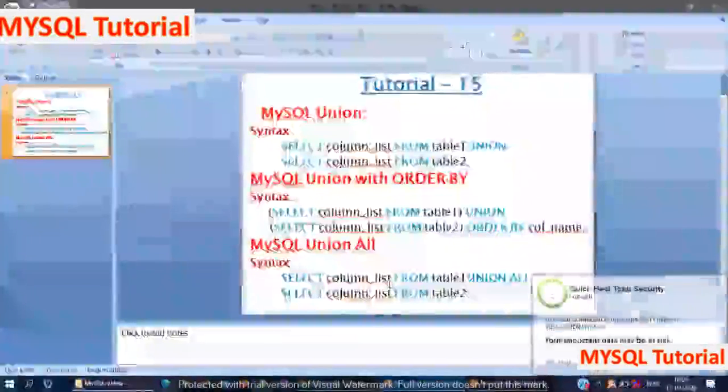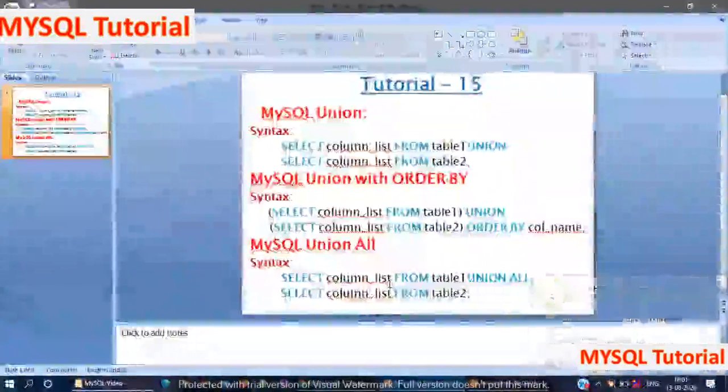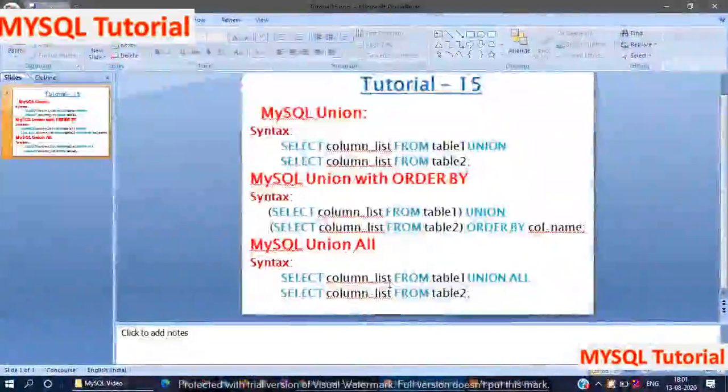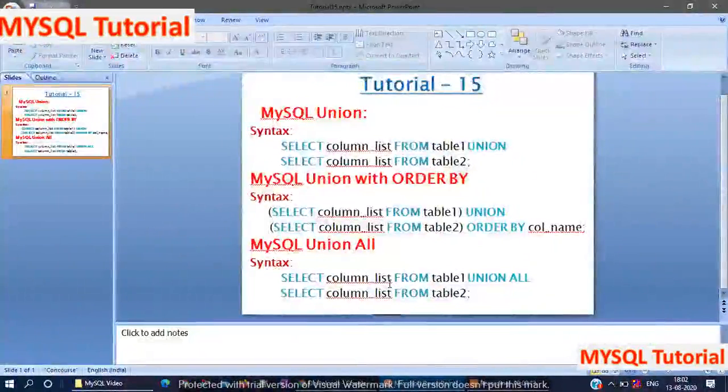Learn MySQL Union. MySQL Union is an operator that allows us to combine two or more results from multiple select queries into a single result set. Union must follow these basic rules.